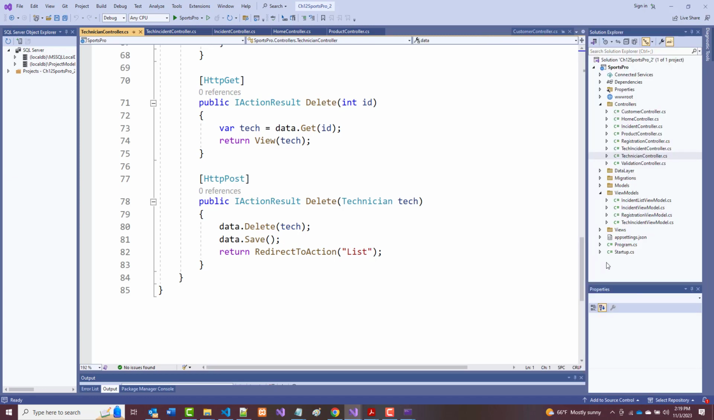All right. So we have now looked at, from what we've done so far, the customer controller, the home controller, the incident controller, the product controller, the tech incident controller, and the technician controller. We have not yet looked at the registration controller or the validation controller. We'll get to those in a bit.